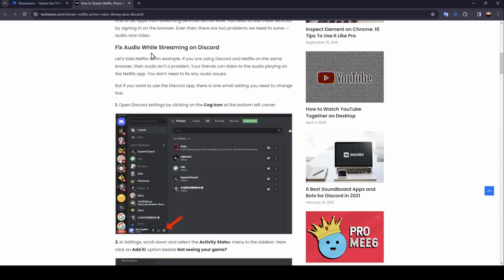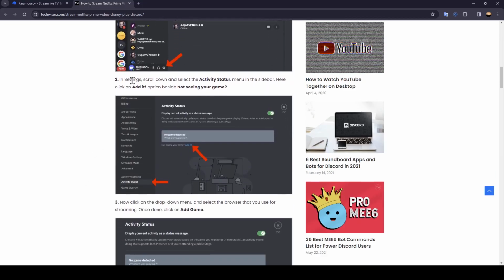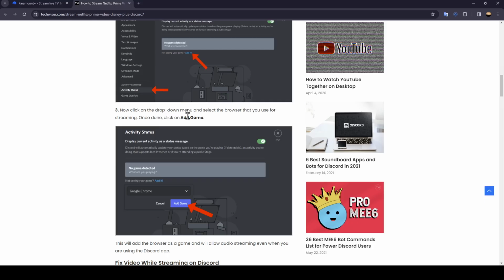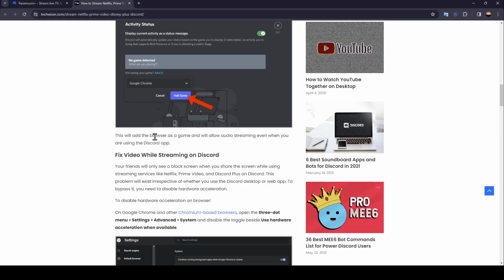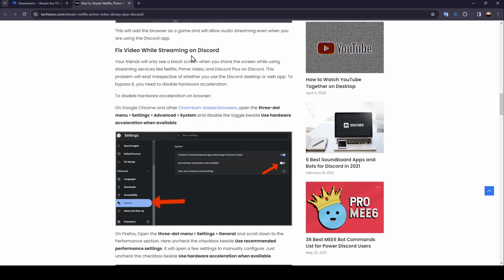So firstly, fix audio while streaming on Discord. Firstly, you have to open Discord settings by clicking on the cog icon at the bottom left corner. Once you do that, in the settings, scroll down and select the activity status menu in the sidebar. Here, click on edit. Now, click on the drop-down menu and select the browser that you use for streaming. Once done, click on add game. This will add the browser as a game and will allow audio streaming even when you are using the Discord app.